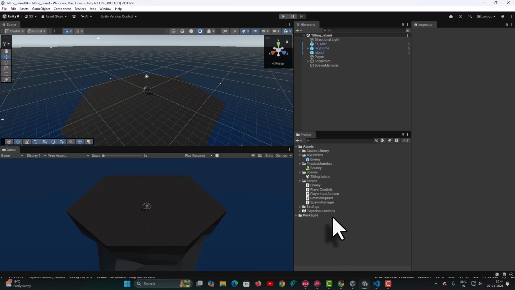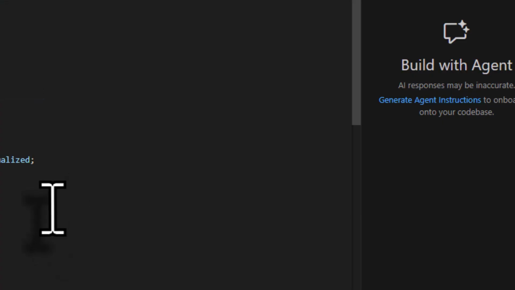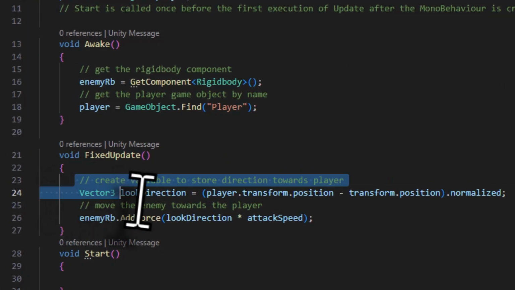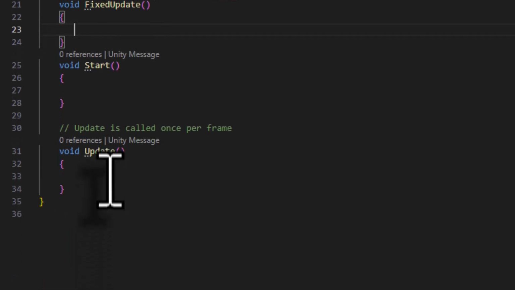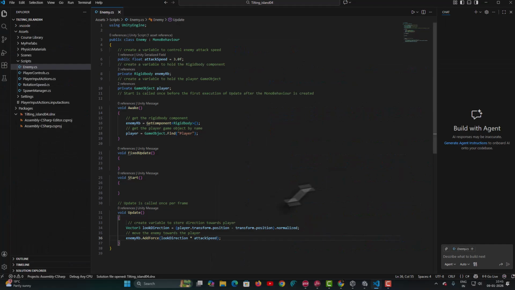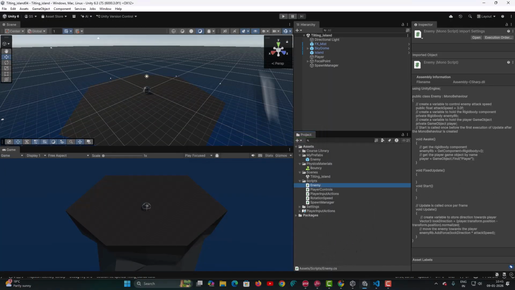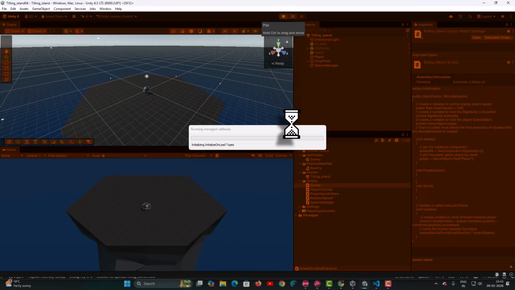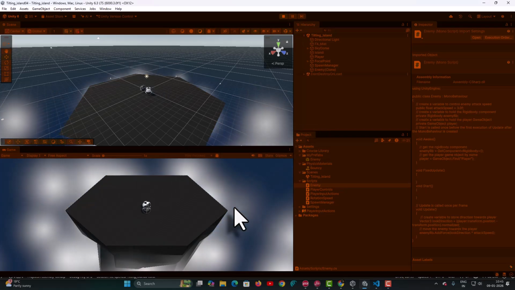Now I want to show you the difference in using FixedUpdate versus Update. So I will come back to my enemy script. I will take the entire code within FixedUpdate, cut it, come into Update and paste it. Go to file, save it. Now come back to Unity. Allow the script to compile, and once it is compiled, if I play and check, you can see there is some movement in the player.